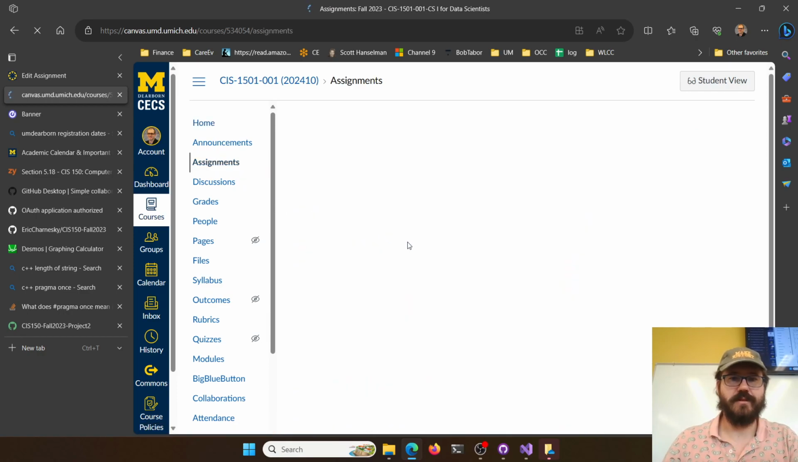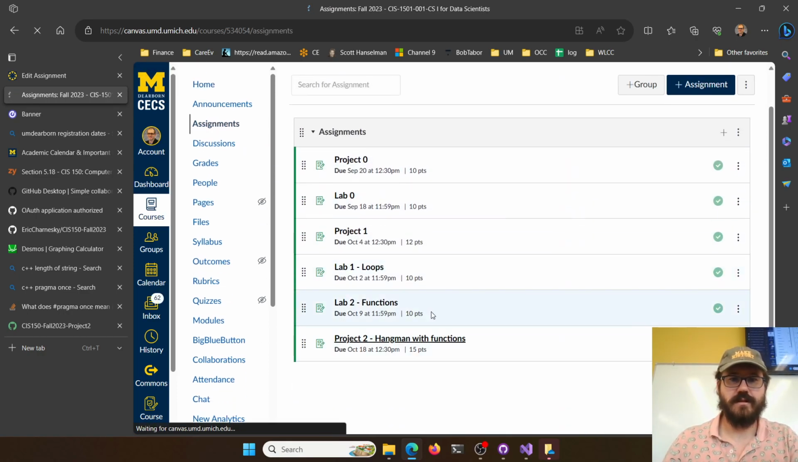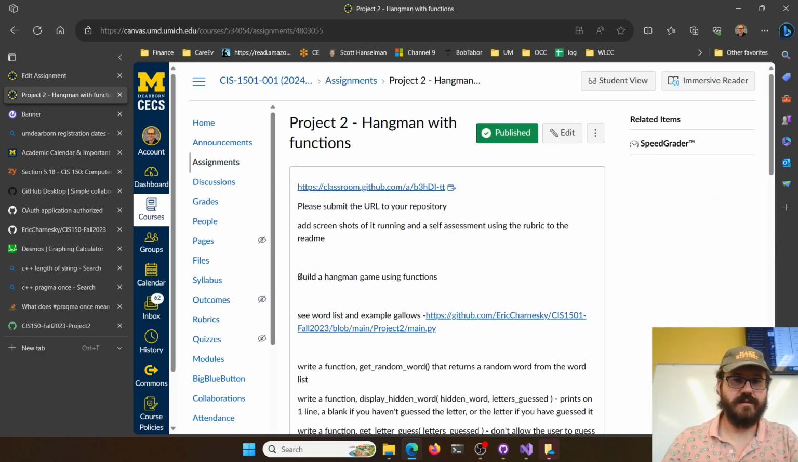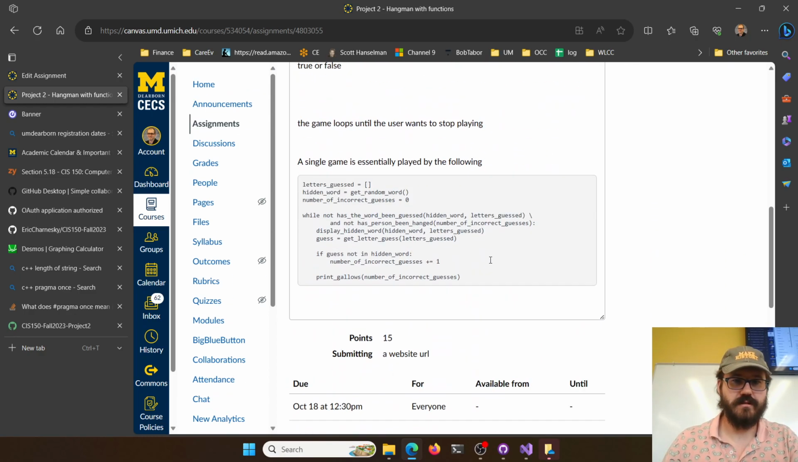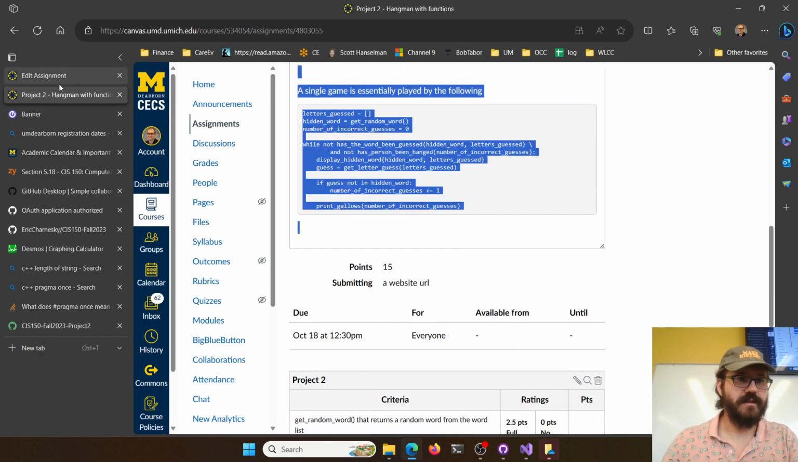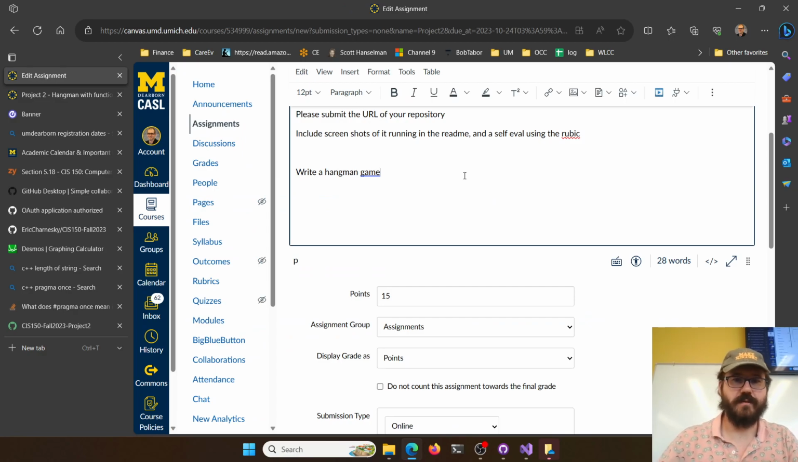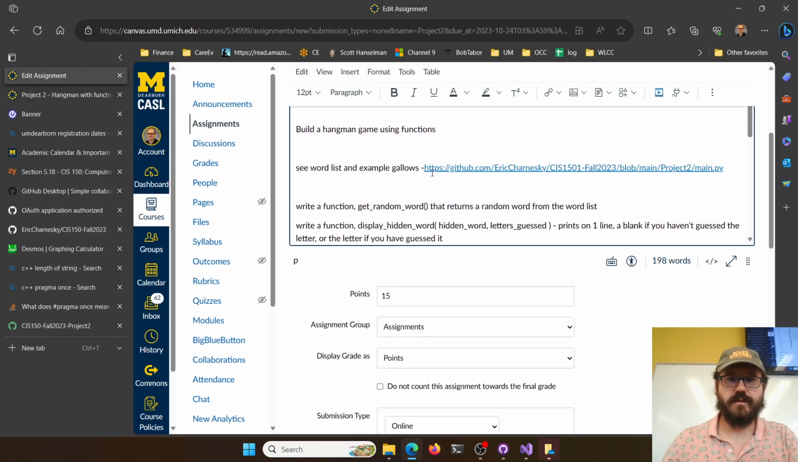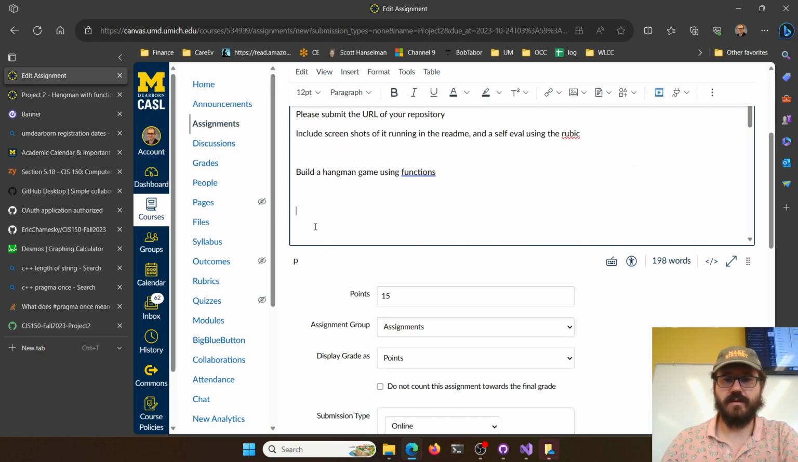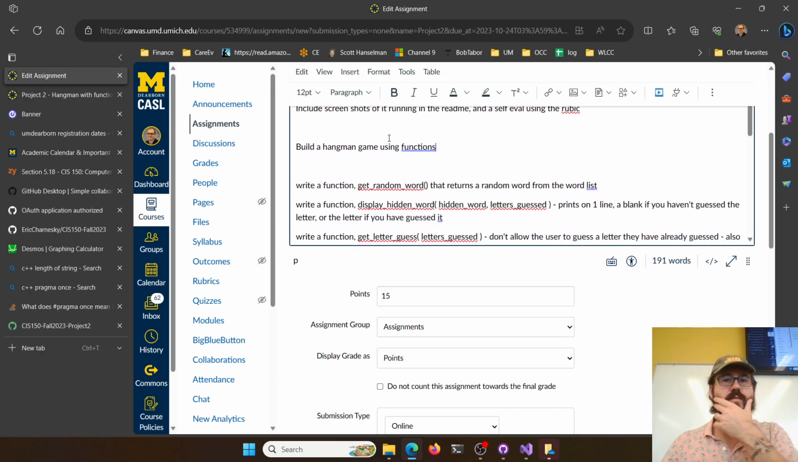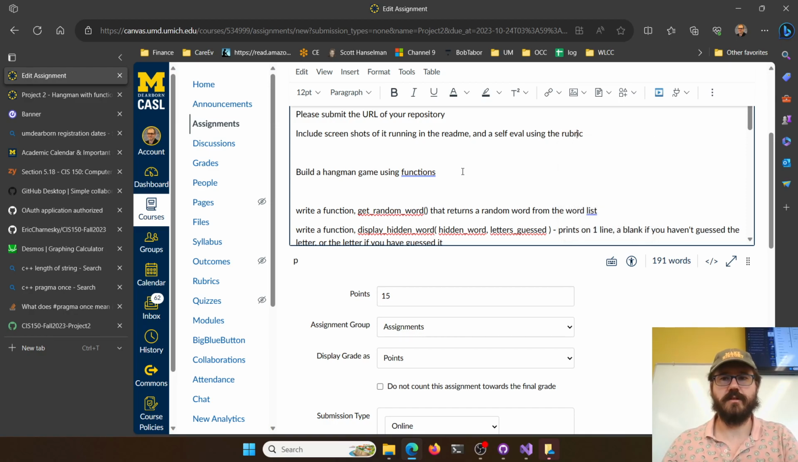Let's grab this one here. Hangman with functions. Something like this. This will be close. This is going to look a little bit different. So we don't have this one here. The word list is not going to work out super well for us, so that's okay. Rubric. There we go.